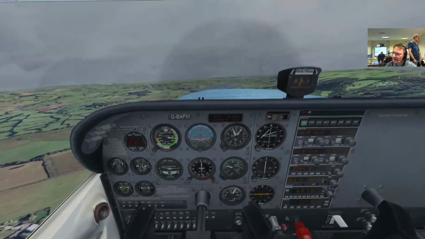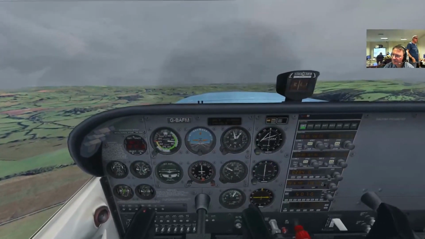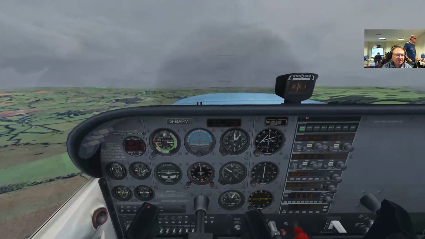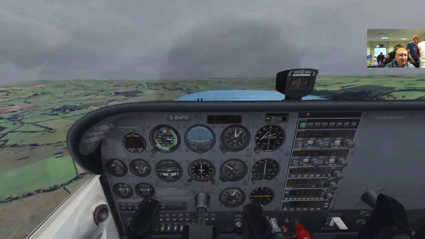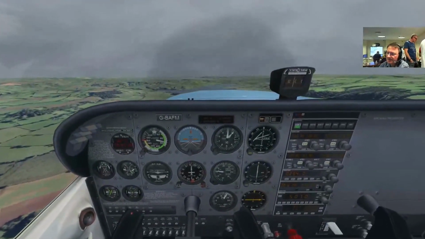Oh, we're just coming up. Is that the lake? That's Chew Magna or wherever it is? Yeah, Chew Magna Lakes, the reservoirs. Right. And obviously all these people will be complaining about the noise levels of low-flying aircraft all the time.